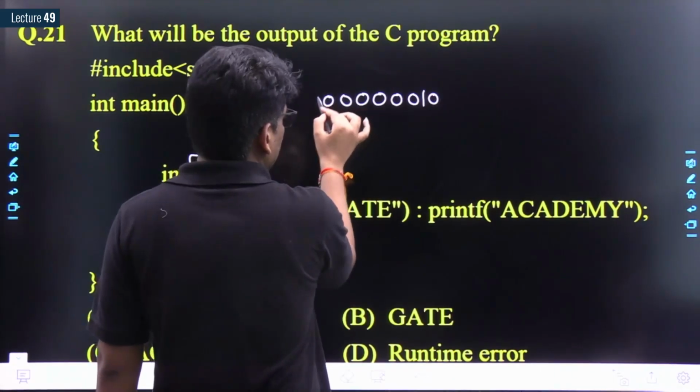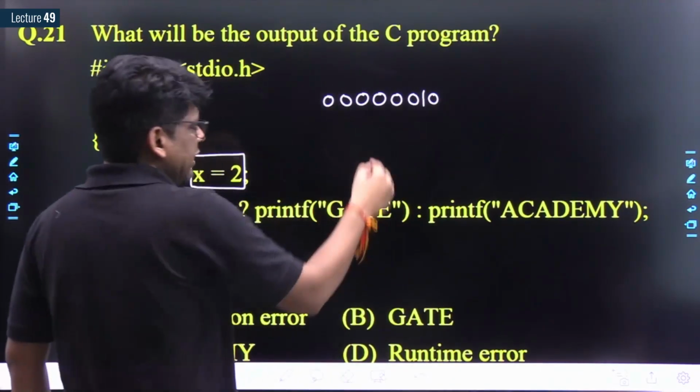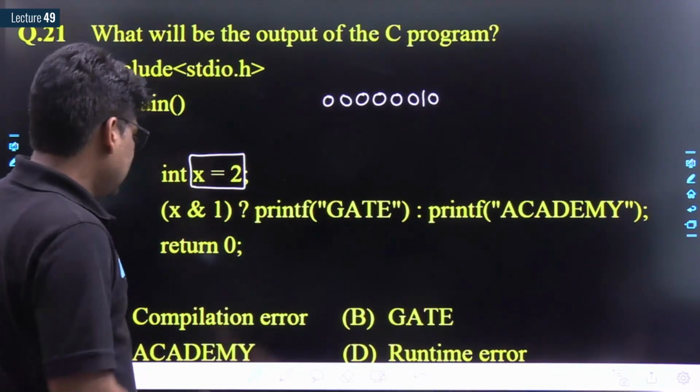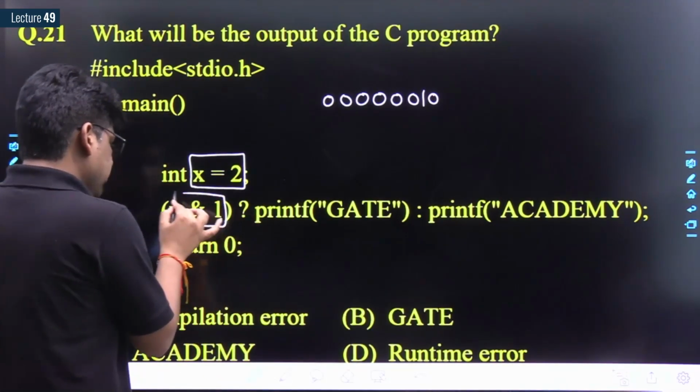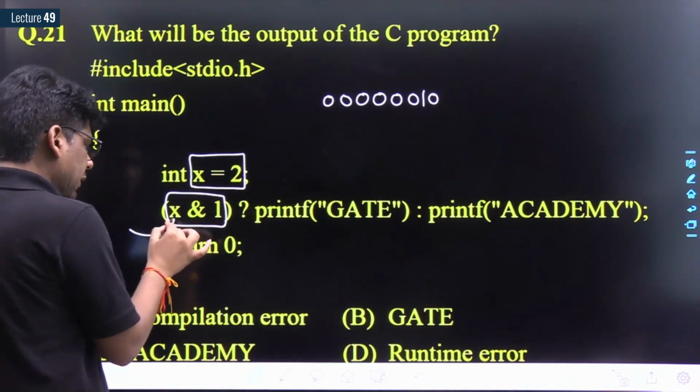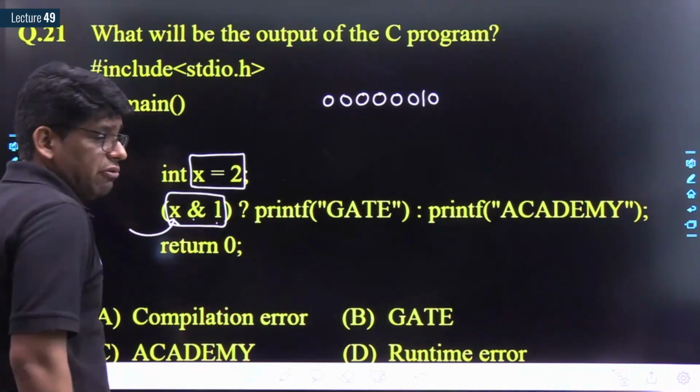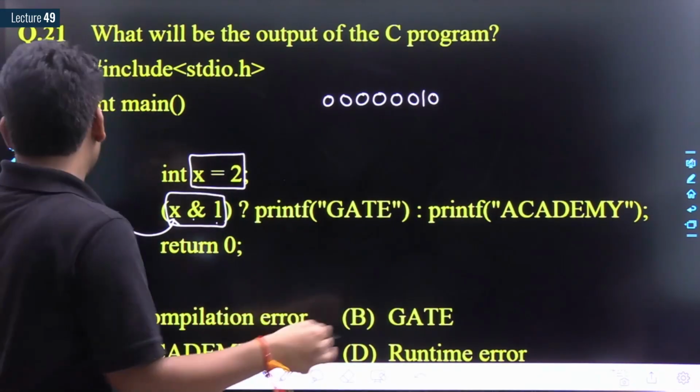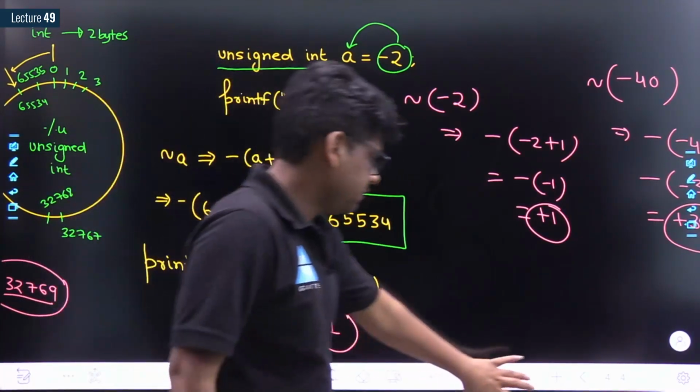See, let us consider integers of 8 bits. Why to bother? Sir, what is the meaning of this? If I have any variable and if I perform bitwise AND with 1, sir, why is this done? Let's see.